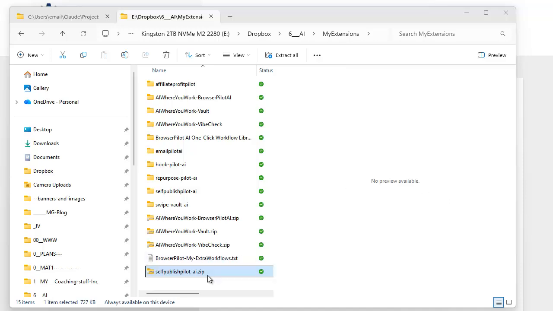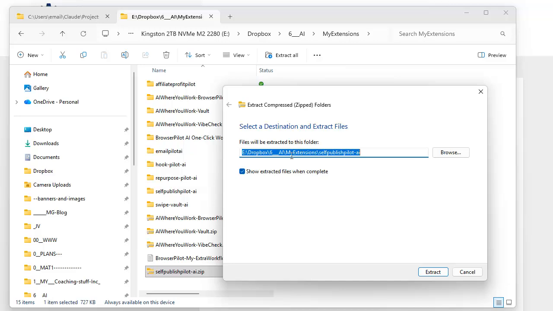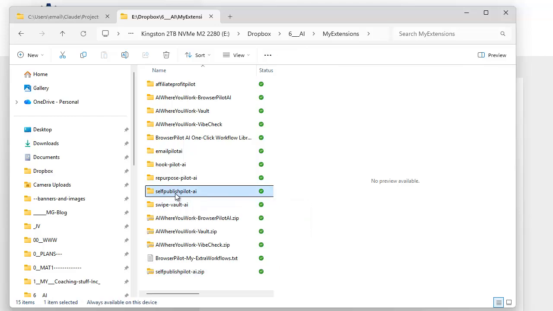So to do so, simply right click and choose Extract All. It should pop up with a box in your folder with a new folder name that is the name of the extension. Simply click on Extract and it will go ahead and extract that to a folder. And if I close down this, you can see that I've already done that here. Make sure you have the extracted folder, not just the zip file. Next, we can actually install it on our browser.